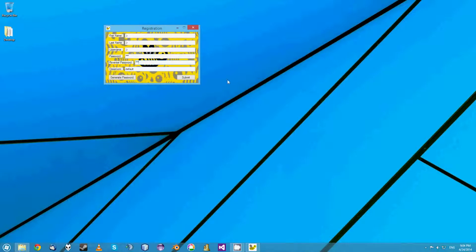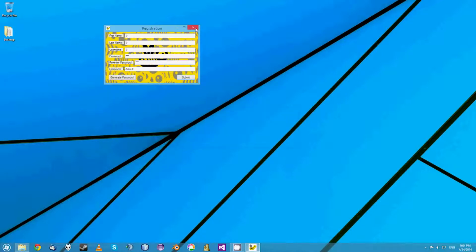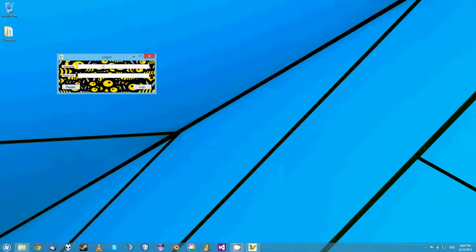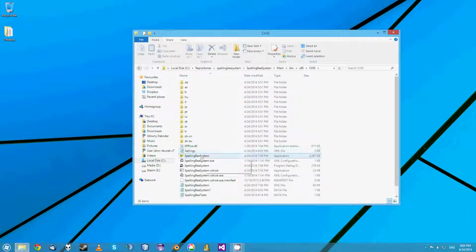So let's attempt to register and see what happens. We are told that there's an error because one of these characters exists within any of these fields. So that's checked against. Let's try the same test on the custom hard drive model.